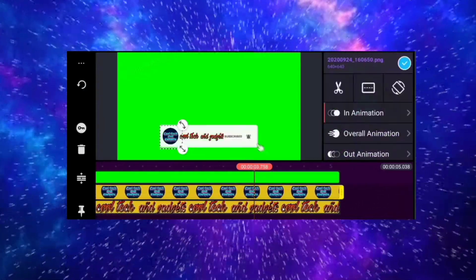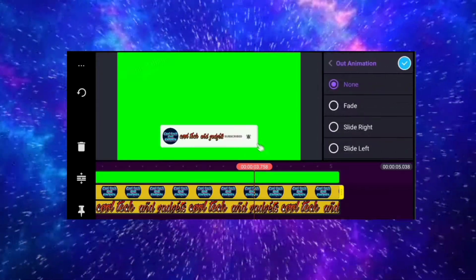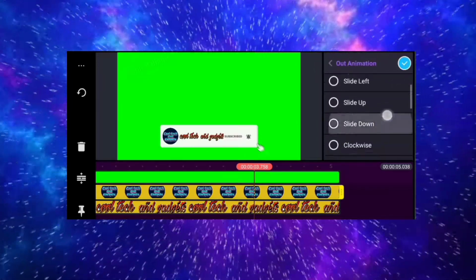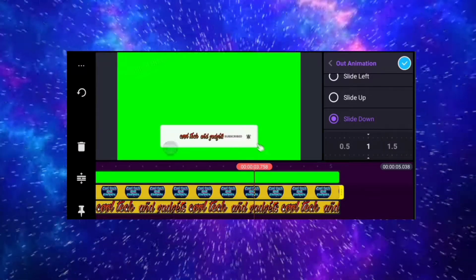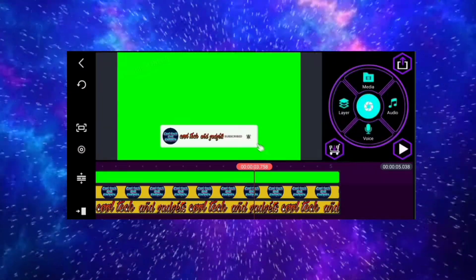Then again click on the logo layer and you can see the option out animation. Click on that, then scroll down a little bit and click on the slide down option, and you can see the speed option down. The speed of the video should be 1, don't change it to 0.8.